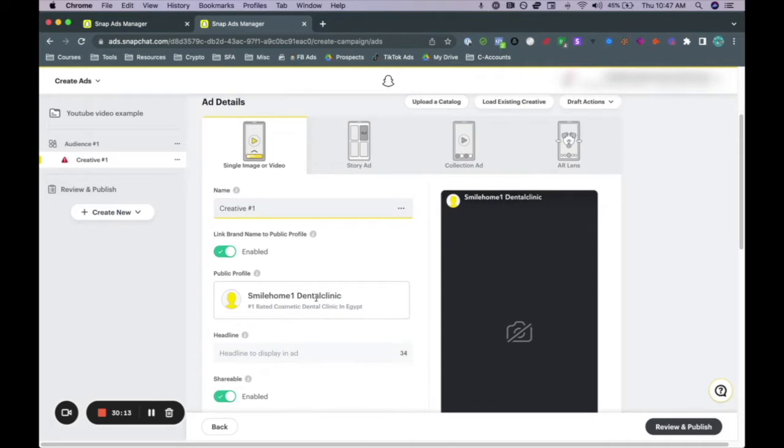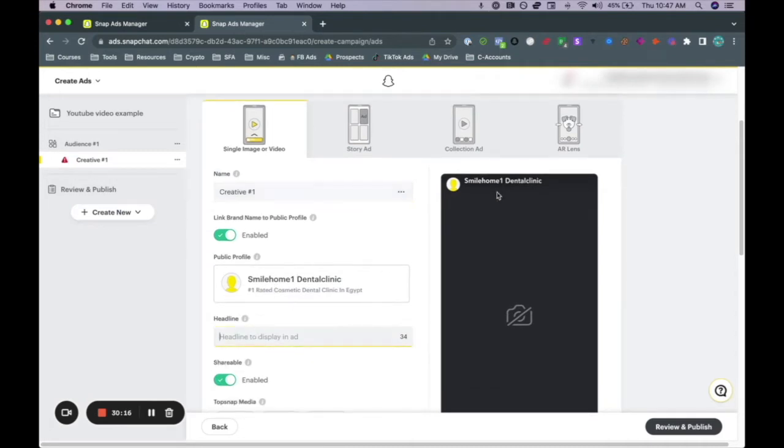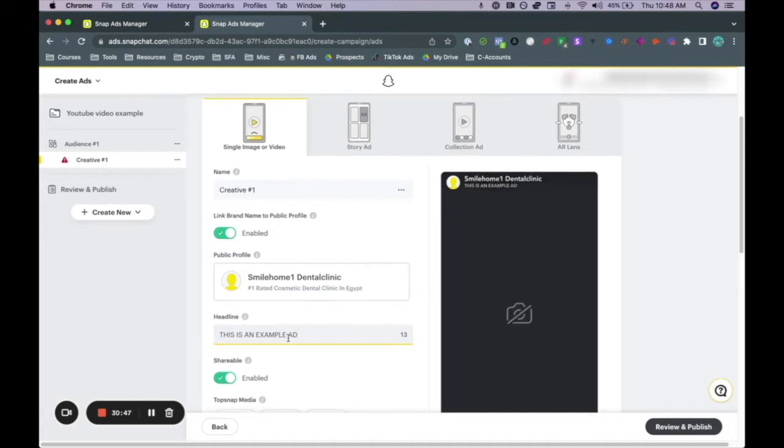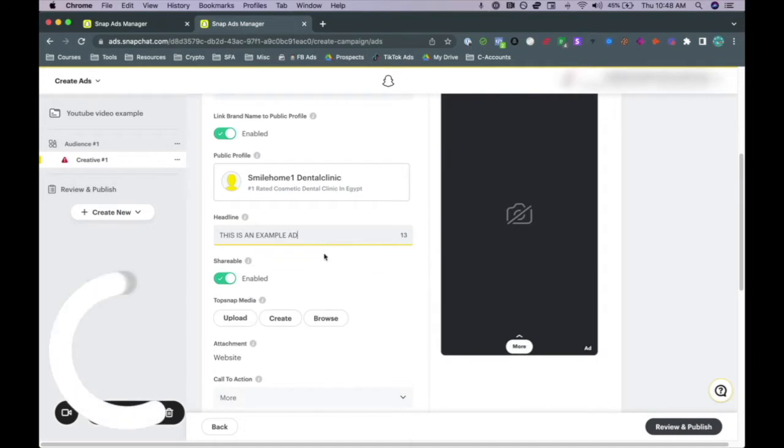Here's going to be your public profile. Here's the headline. So the headline, you guys, is going to be right up here. So we'll go ahead and just make this headline: this is an example ad, okay? Just so I can show you what this would look like. So as you can see here, you guys, this is where it looks like. And it looks like you have a limited amount of characters. You have 34 different characters that you can put here. And again, this is going to be right under your public profile name, right here, small text. So again, this is where you put your headline. For this case, we just put this is an ad.